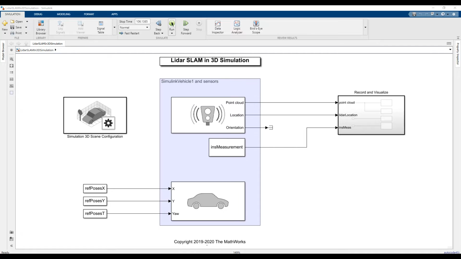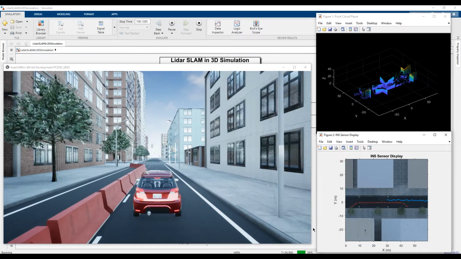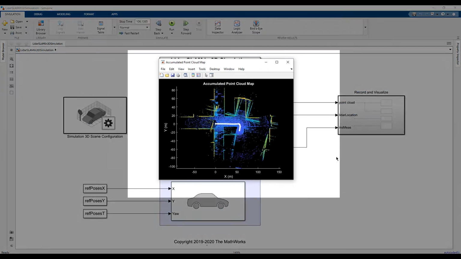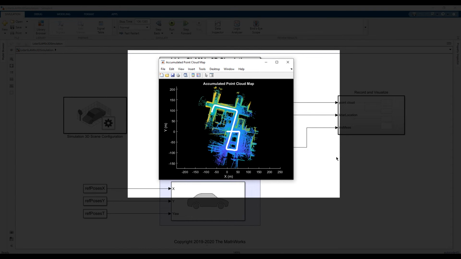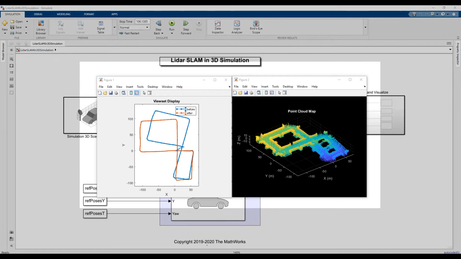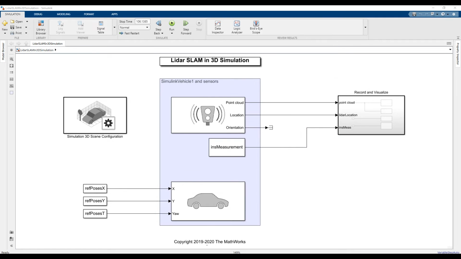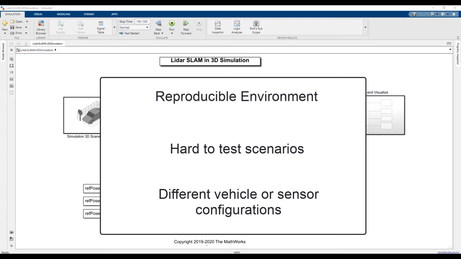Then you can run the simulation to gather the point cloud data and the INS data required for initial estimate of the registration algorithm. Once you have collected the data, you can use the Graph SLAM technique discussed previously to build a point cloud map. Using the simulated data has its own advantages. It helps to verify your algorithms in reproducible environments, hard to test scenarios, and with different sensor and vehicle configurations.